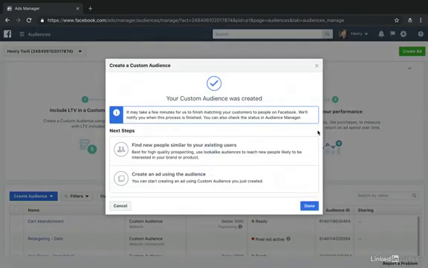Here we are, the custom audience has been created. Facebook will note that it takes a few minutes for this to line up. So basically, they need to find anyone who fits into this criteria, and that's where the 30-day option comes into play. Facebook's going to look back 30 days for anyone that fits the criteria of this pixel and targeting.